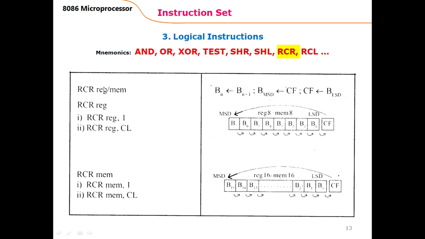With rotate right through the carry, the operand, the value to be rotated, is provided through a register or through a memory location. And the number of places of the rotation is provided through an immediate value or through a register. For example, rotate right through the carry, and the value to be rotated is specified in this register. Then comma, then the number of places to be rotated is provided as an immediate value, or it is provided through the count register, CL register.